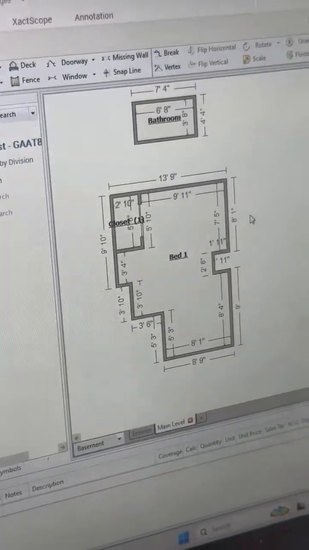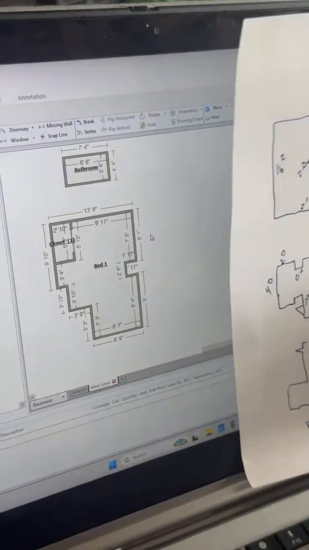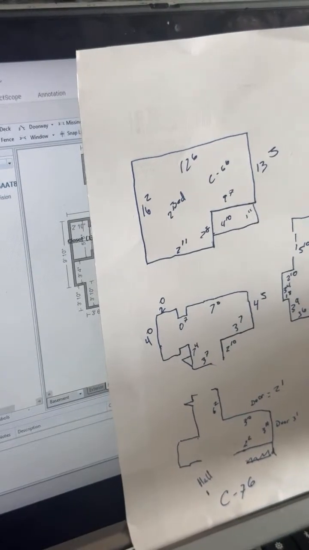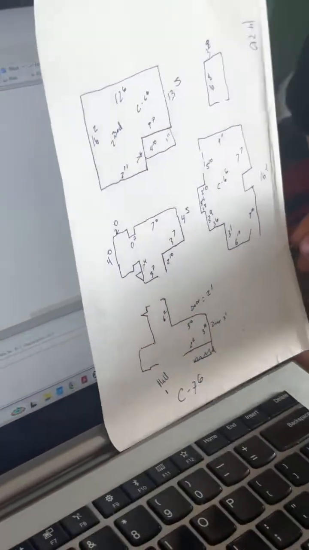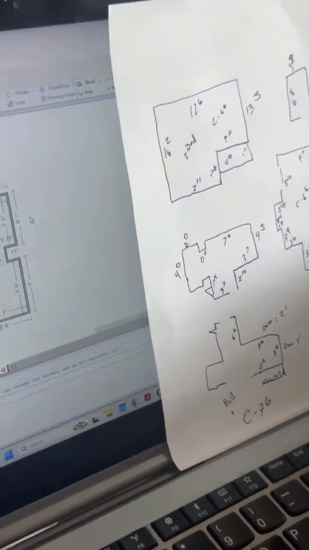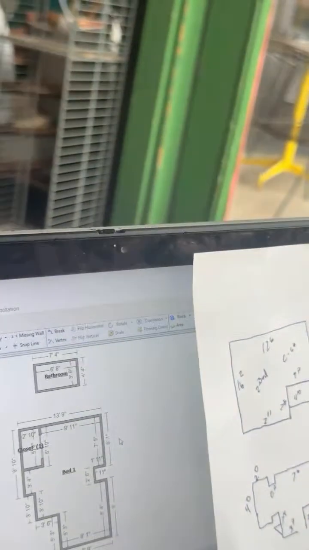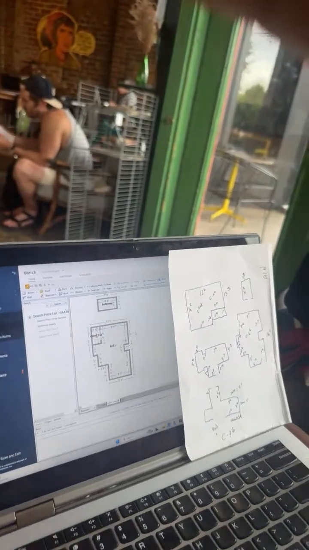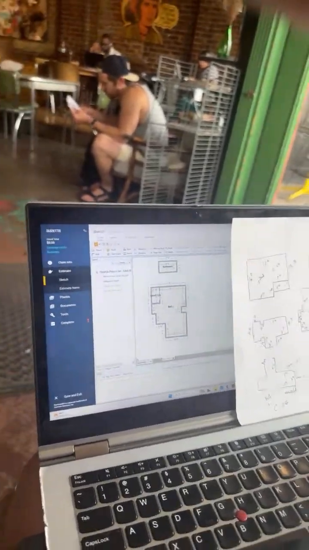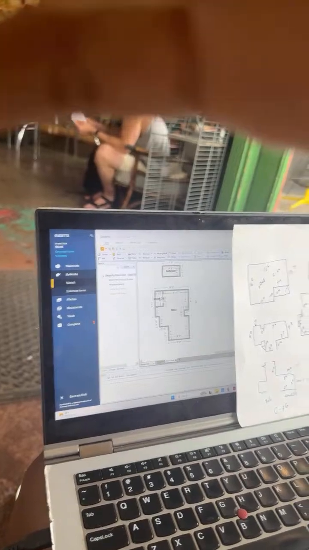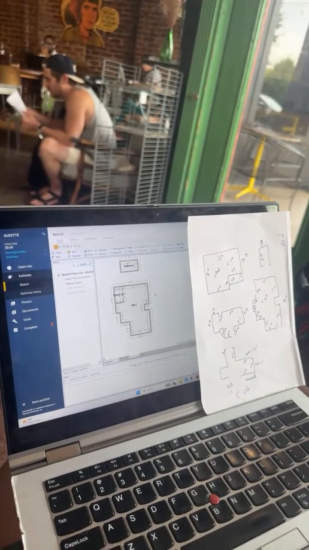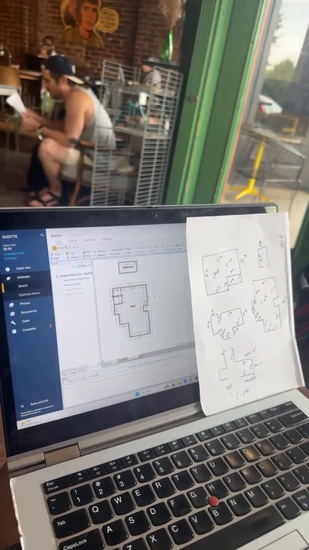Okay, so let's see what we have so far. And we are going to take that bedroom and draw that. All right, so hold on, let me adjust my camera here. Okay.